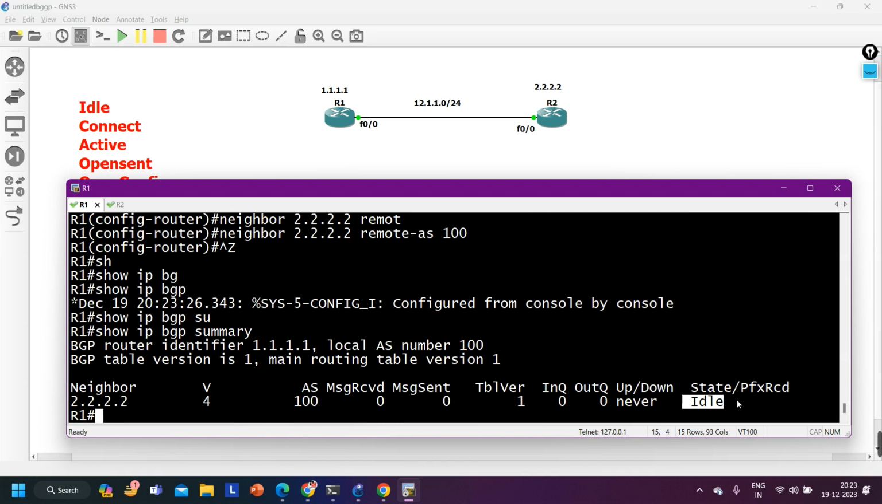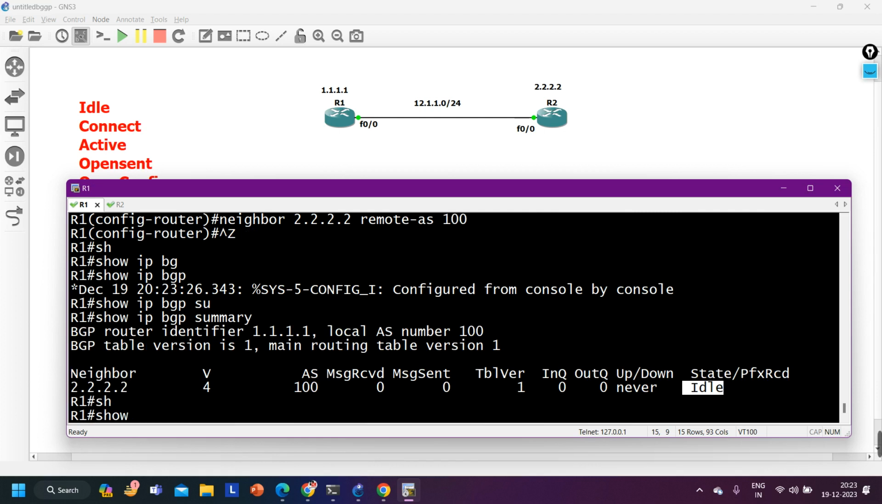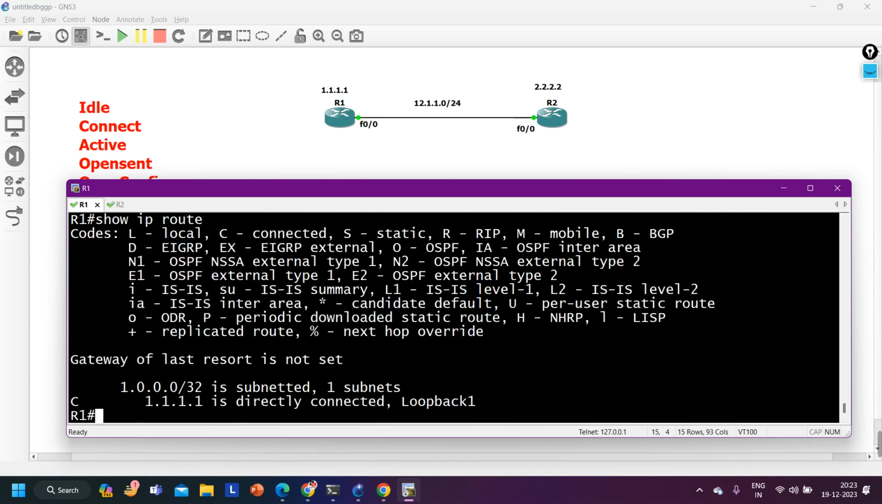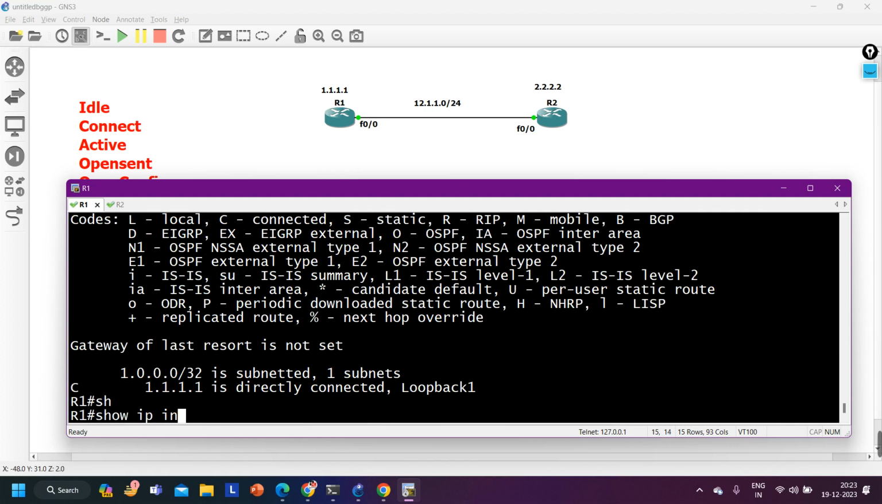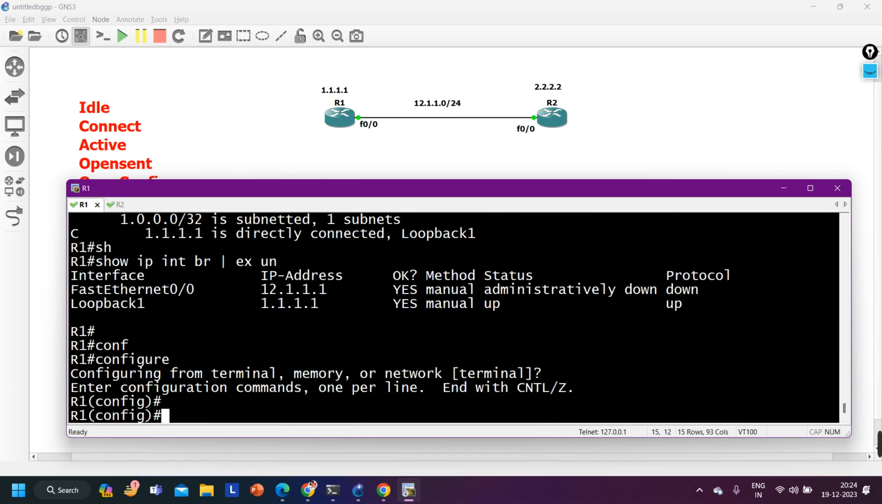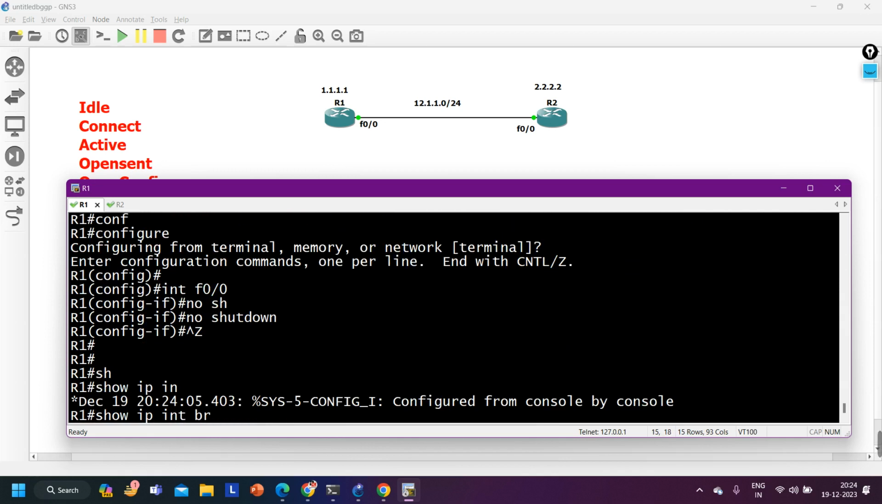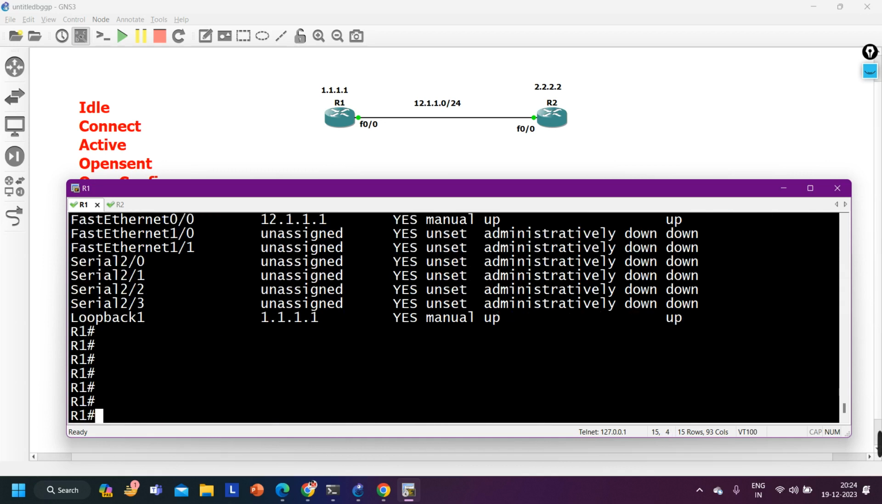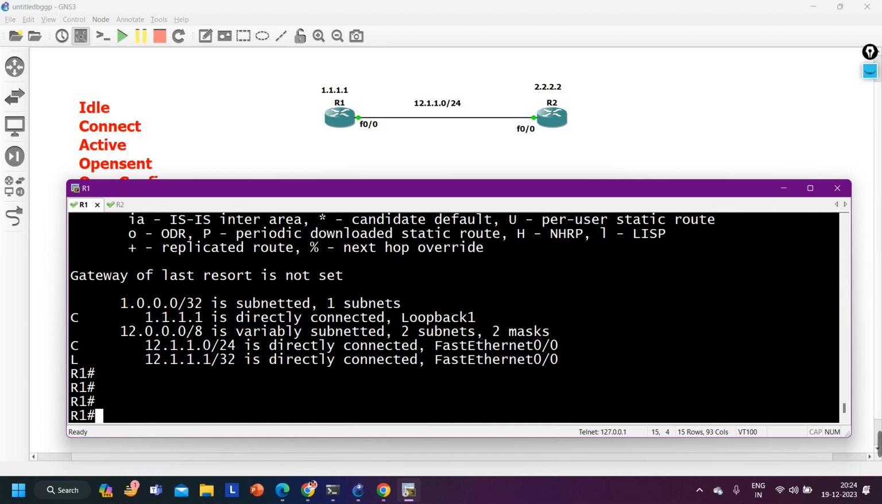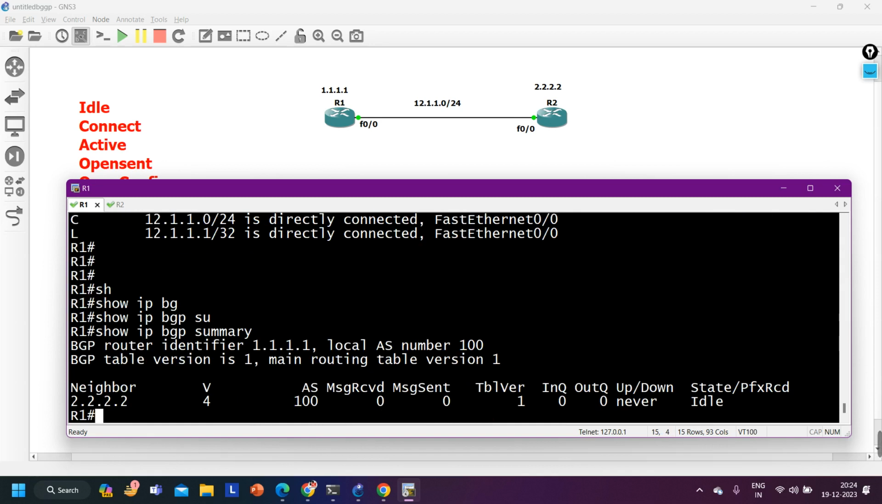Neighborship state is idle. Is router 1 sending a SYN message to 2.2.2.2, to its neighbor? No. Why? Because router 1 doesn't have a route available for the neighbor IP address. Show IP route. There is no route available for 2.2.2.2. Okay, show IP route, and show IP BGP summary.